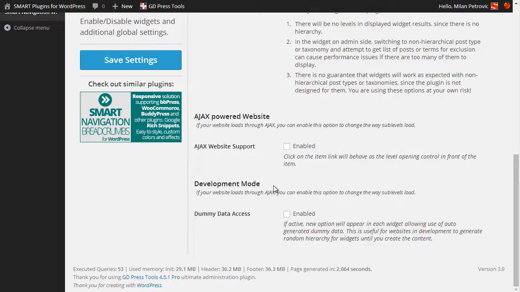And finally, a new feature is a development mode, so that you will get a new option for each widget to use dummy data, and this data will be generated regardless of your website content. So while you're in development, while there is not enough content on the website, you can enable this dummy data access, so that you can test how the widgets look like without any real data available.